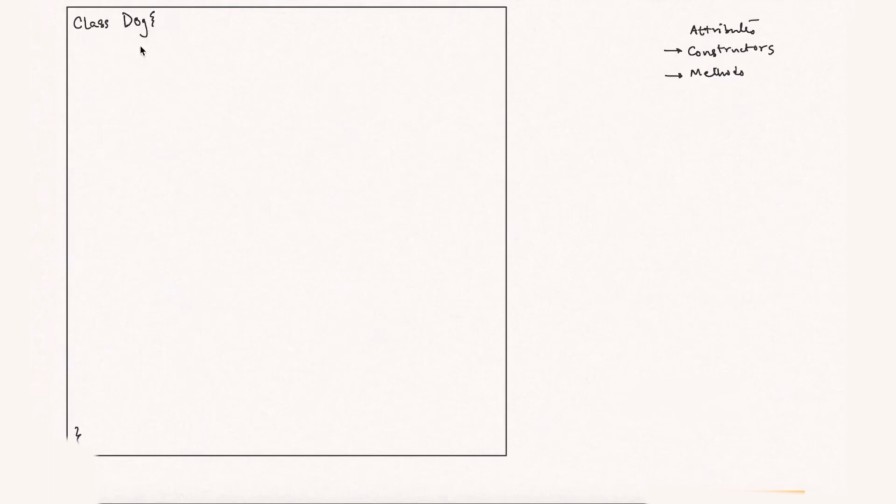So the first attribute that we thought that a dog could have is probably its color, right? So we can say string color, and that's it. We don't assign the value right here, because different objects created from this class will have different values for color, right? So we don't assign any value for it.